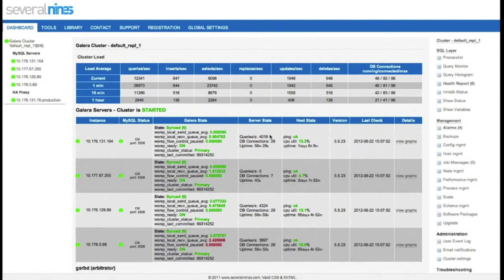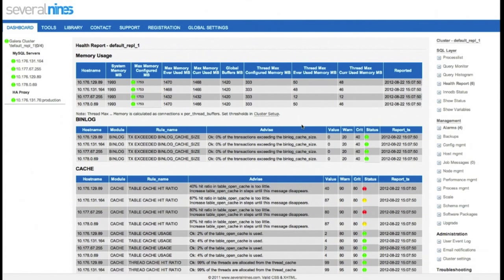Going back to the dashboard, we can see that all servers are green and the restarted server is synced. We can now go into health report. We can see there is no more red on that server, so that's great. Our configuration change was successful.